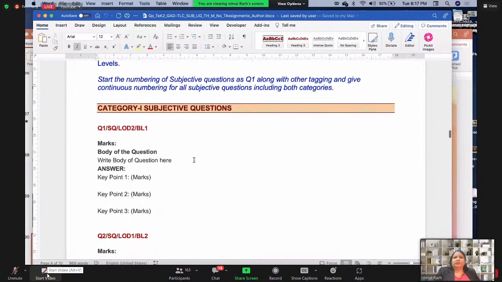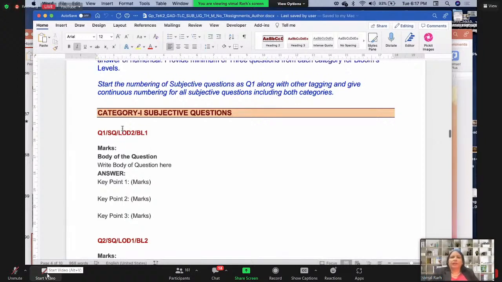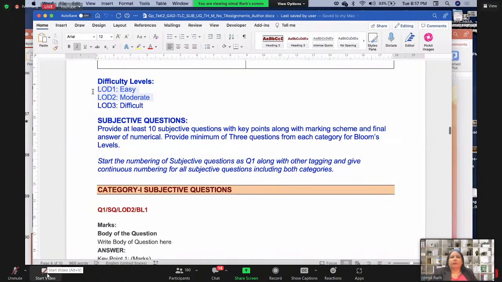So you can put these questions and there can be tagging like question number 1, SQ because it's a subjective question, and level of difficulty, whether it is an easy level question. So we'll say LOD 1 means easy, LOD 2 means moderate, LOD 3 means difficult. Fine.